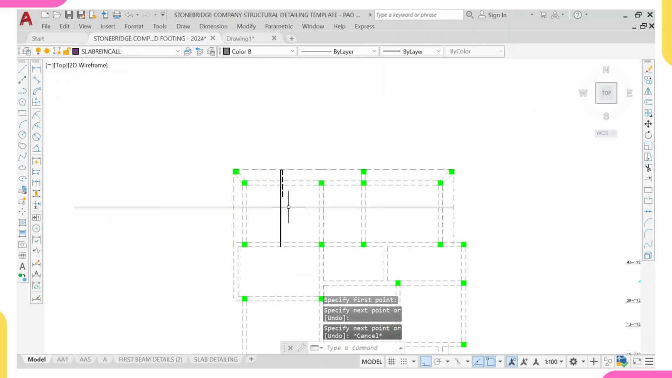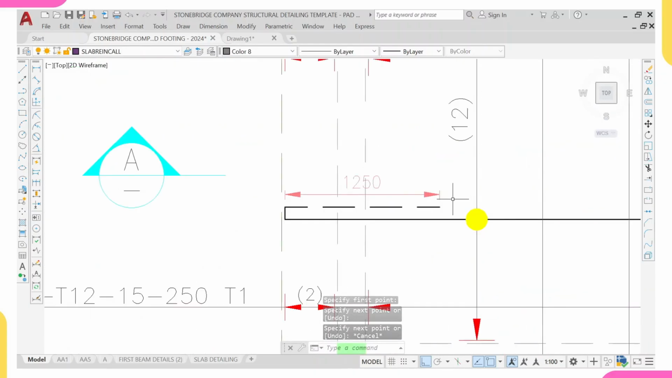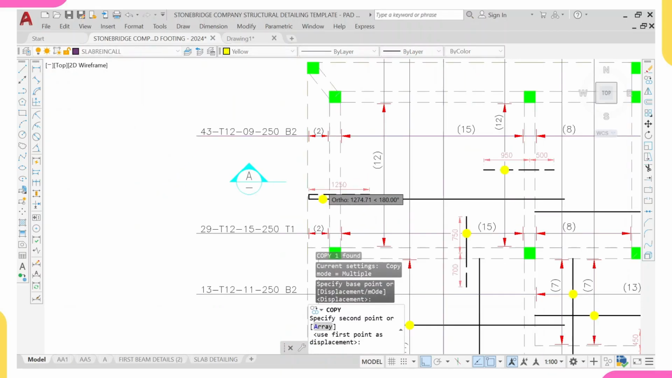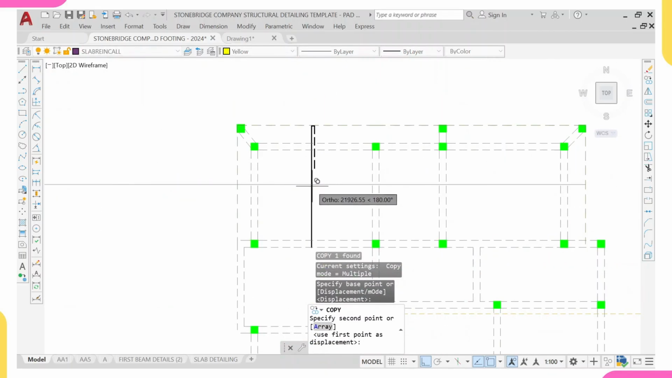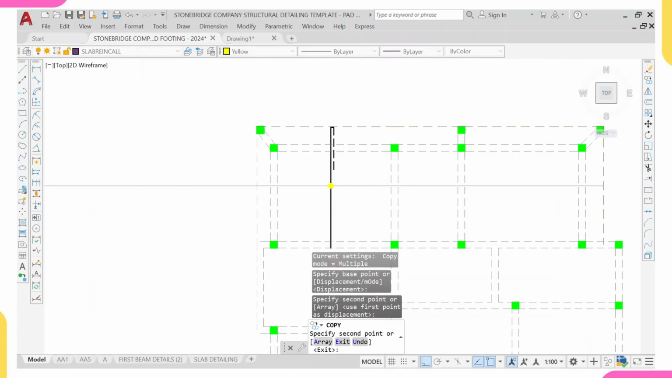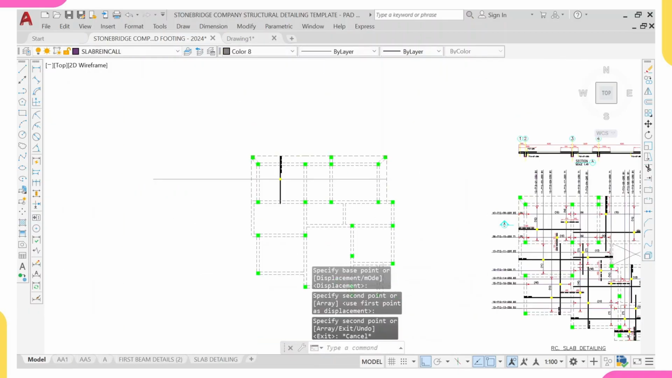So I'll now come to this point. I'll copy out this thing, this is my indicator, so I'll do CO enter. I'll copy out this indicator, and then I'll place it at this point. Once I place it at this point, I'll then come here and copy out my callout.